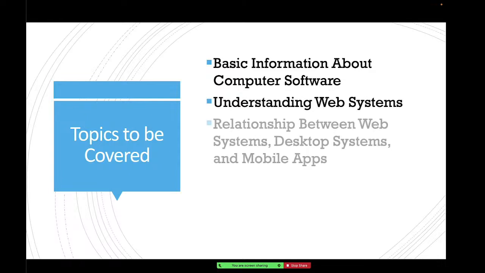So we shall look at the relationship between different kinds of software. That is the relationship between web system, desktop system, and mobile applications. Those are the core things that we use when you're creating software, different kinds of systems. So we're going to look at, when you talk about web system, how is it different from a desktop system? How is it different from a mobile app? That's what we're also going to look at today.